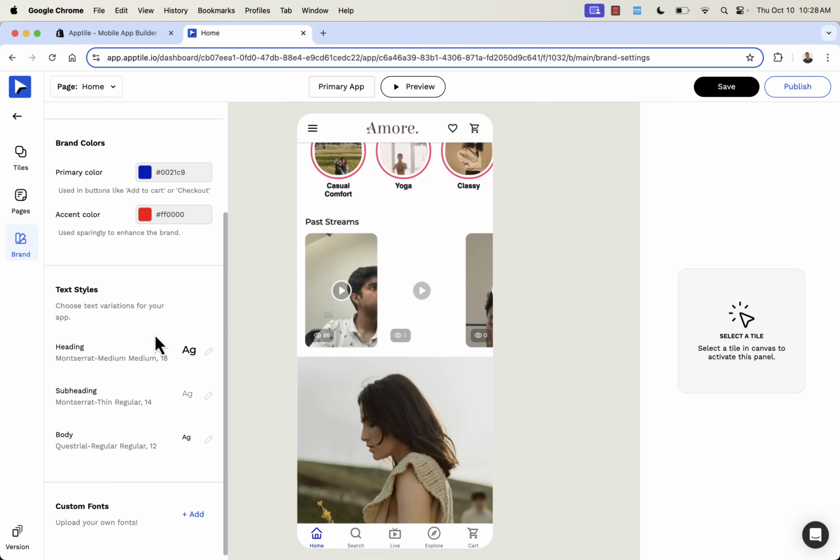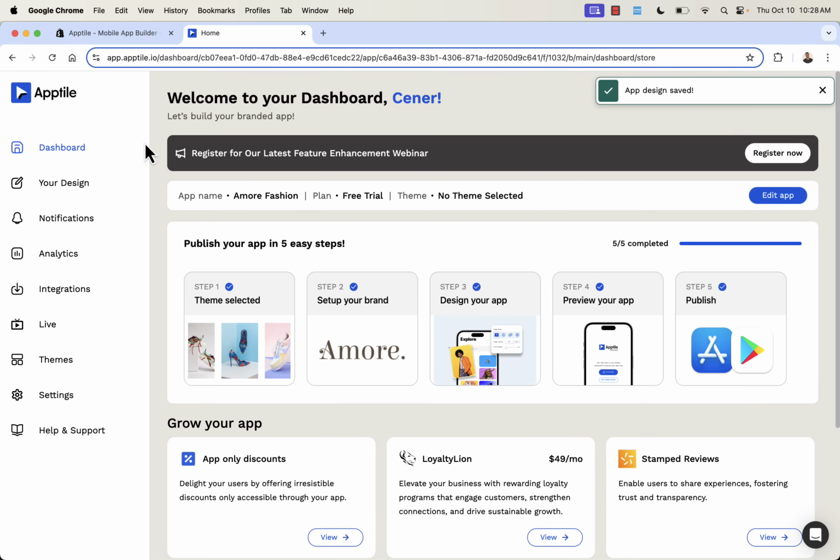So a lot of different fonts over here. And you'll have the ability to, like I said, customize. You can even upload your own font if you've been using a custom font in your store. So we have that. I'm going to come back over here now.